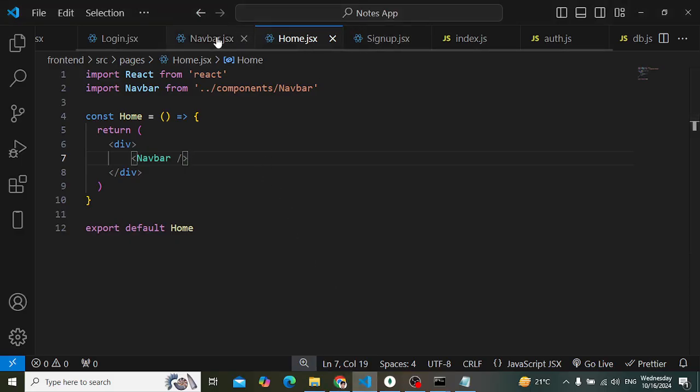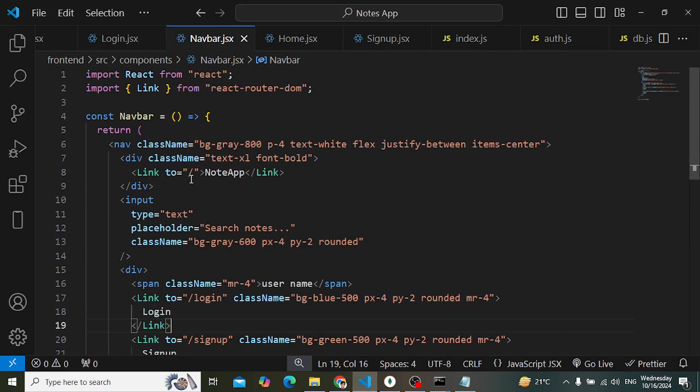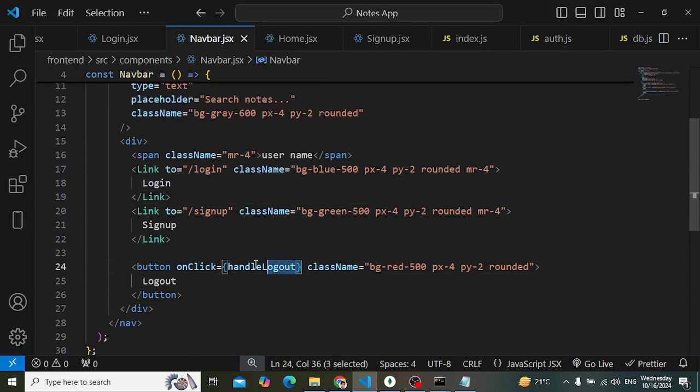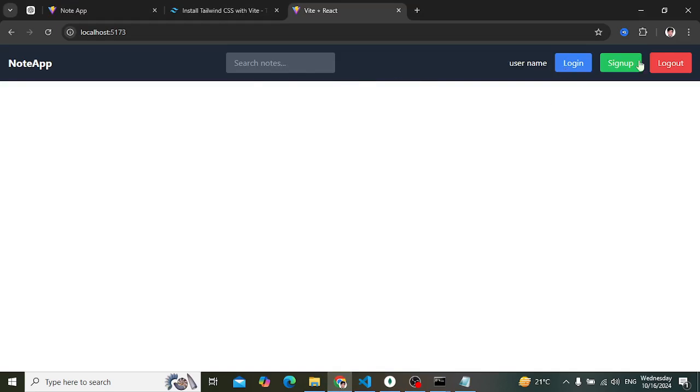Yeah, I think we faced an error. Let's check the code. Where is the error? We have imported Link. That is okay. And what is remaining? We don't have this button right now. So we have this navbar. Okay, we have these three buttons.